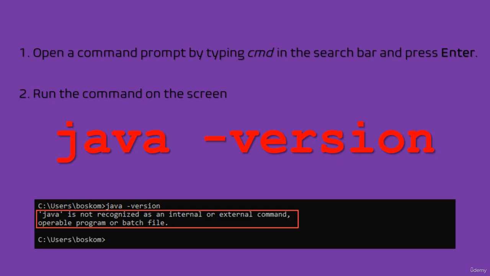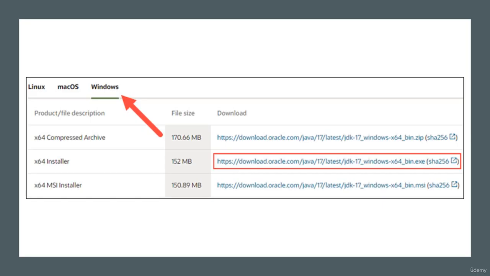So you want to first check to see if Java is installed. So before installing the Java Development Kit, check to see if a Java version is already installed on your Windows system. And you can follow the steps up here on the screen. Open a command prompt by typing CMD in the search bar and press Enter. Run the command that you see on the screen, and the command outputs the Java version on your system. So if Java hasn't been installed, the output is a message stating that Java isn't recognized as an internal or external command. Easy enough.